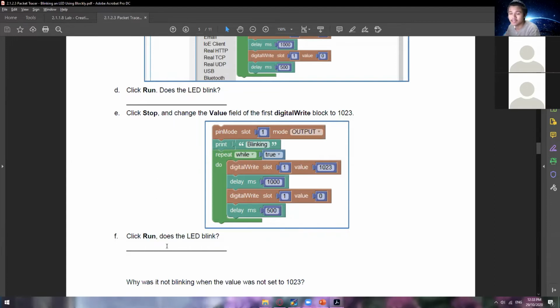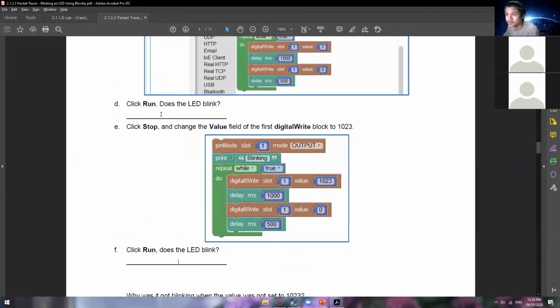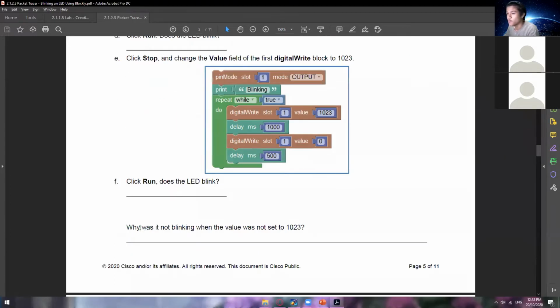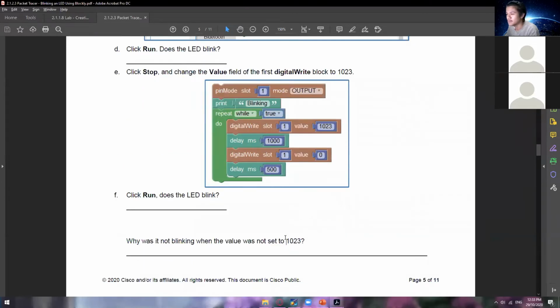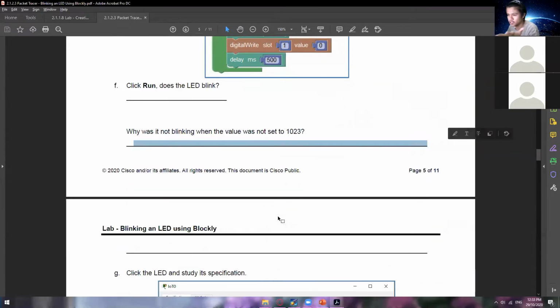So dito kasi magiging sagot niya na is yes. So parang bonus na to. So dito is no, it is yes. So why was it not blinking when the value was not set to 1023? So very obvious. Bakit daw hindi siya nagbe-blink nung ang value natin is 1? And then bakit nagbe-blink na siya kapag yung value natin is 1,023? Okay, so just put here your explanation.